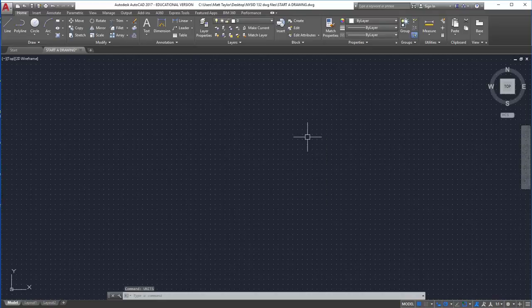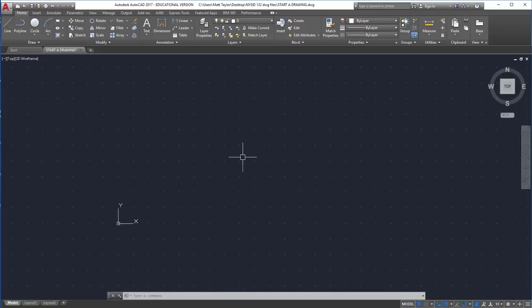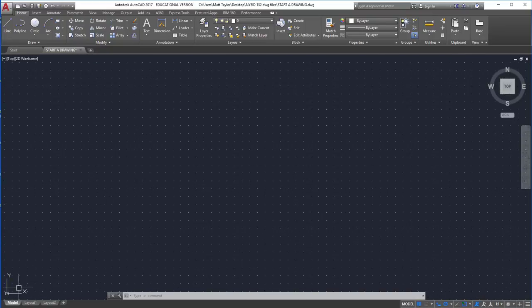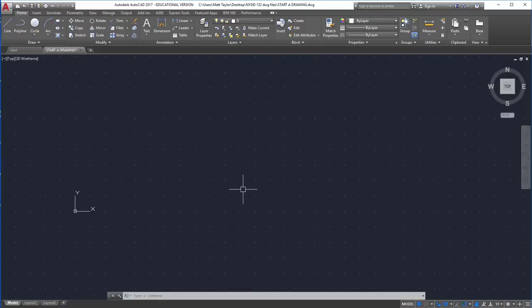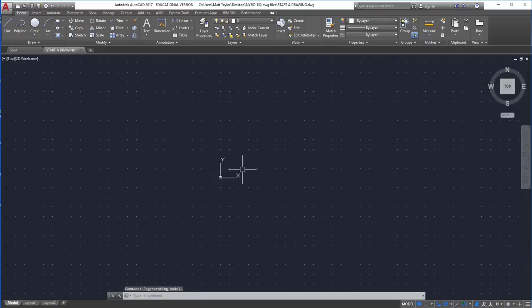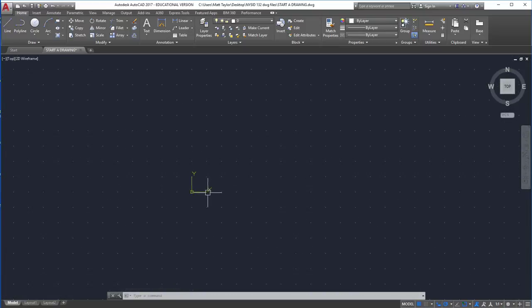Next thing is to set the limits. Now I need to demonstrate something here first. I'm going to zoom out a little bit, and I do that by rolling the scroll wheel on my mouse backwards. I'm zooming out. Now some of you will have this icon in the lower left hand corner, the X and the Y. If you zoom out, it should start floating in the middle at some point. This is just a demonstration. If you're not getting that, don't worry about it.